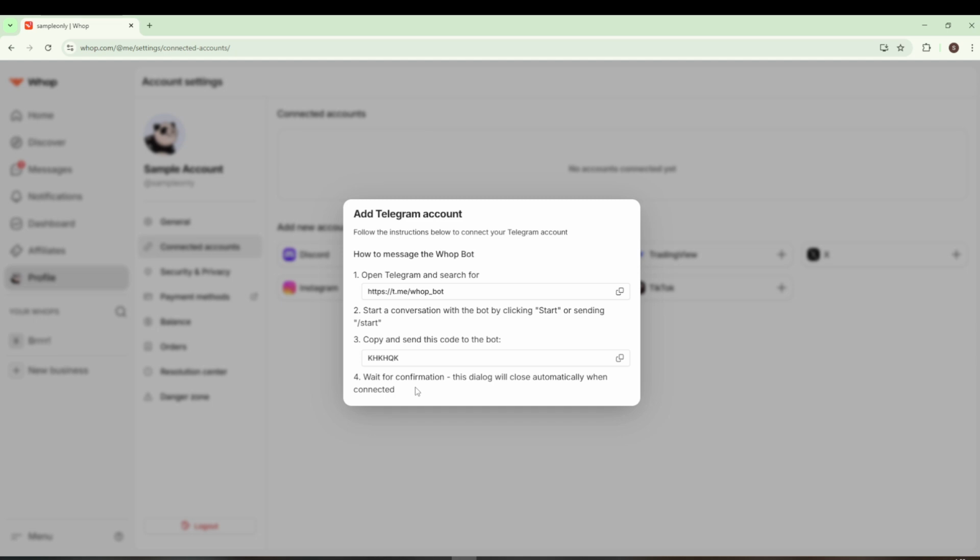And there you have it. By following these steps, you've successfully connected your Telegram account to Whop. This integration will surely assist in managing your workflows and communication more efficiently.